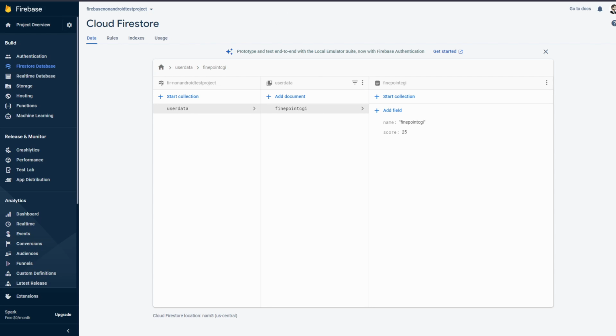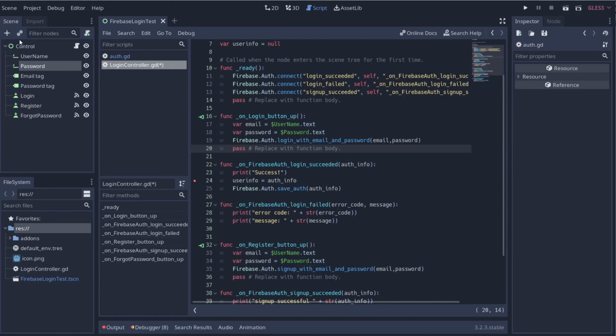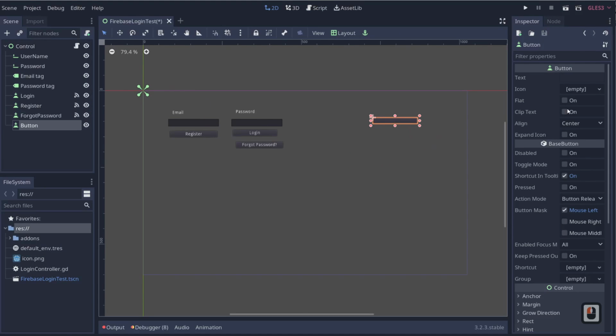So first things first, let's get this data back. And then we'll talk about adding some data and then maybe deleting some data and things like that, and maybe running a small query on this data. So the first thing that we need to do is add a button to run that query. So let's add a button. All right, we'll move it over here and we'll say get scores.